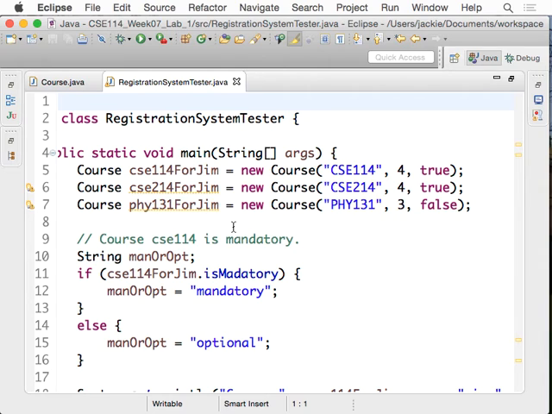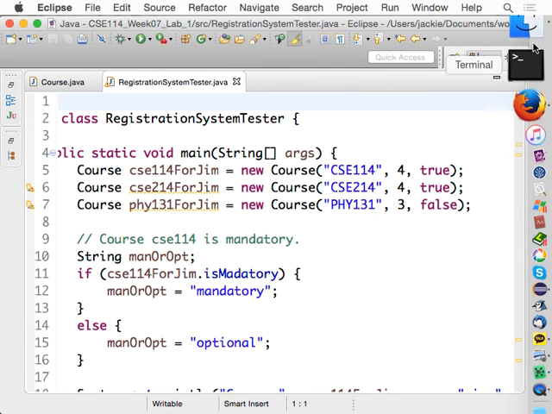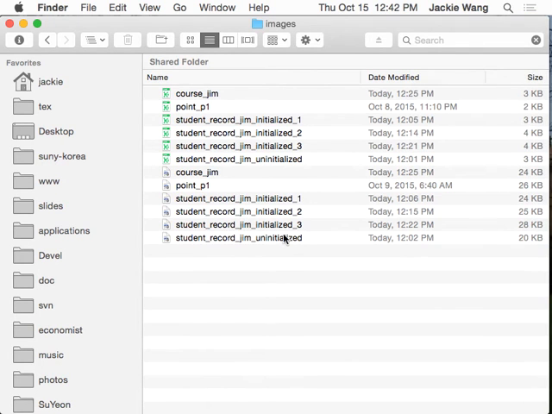Similarly for 214, we also give 4 credits and true. And another one, let's say for physics 131, the name is different, and we have 3 credits, and let's say it's optional, not mandatory. After lines 5, 6, and 7, this is actually what's going to happen at runtime. Let me show you a diagram. Hopefully that can clarify things.